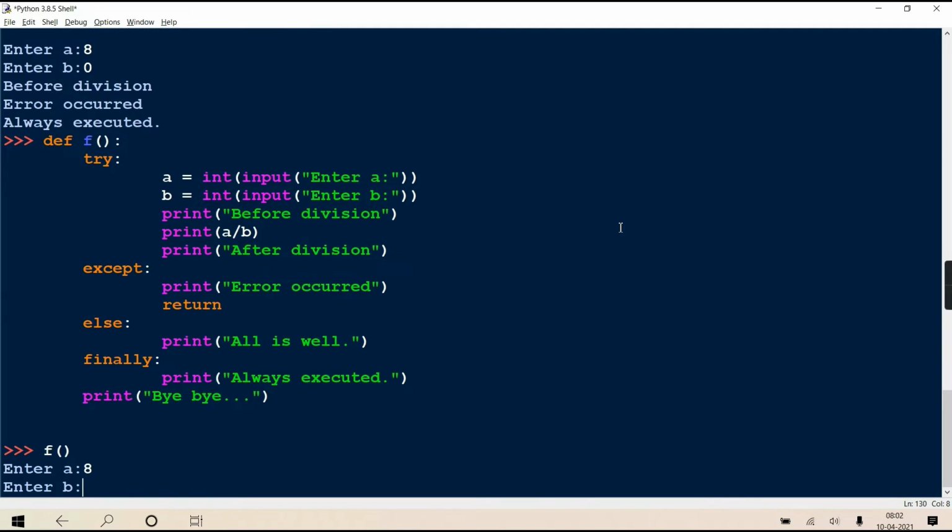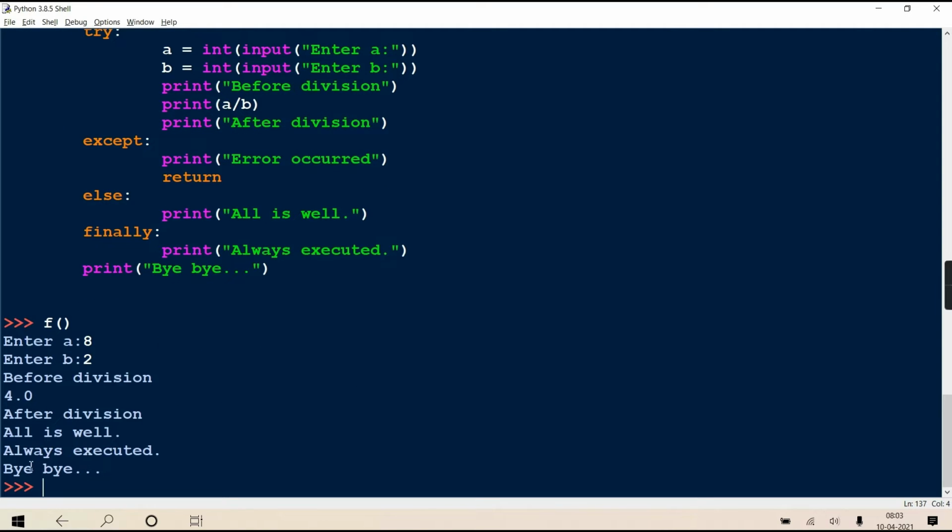Suppose I'm giving values 8 and 2. So no issues, everything is fine. 8 and 2. So before division, quotient, after division, as there was no problem, else block, all is well, finally, and then bye bye. You can see that bye bye is executed. Why? Because it has not come in the except block. So it will run this whole thing, else block, finally block, and this.